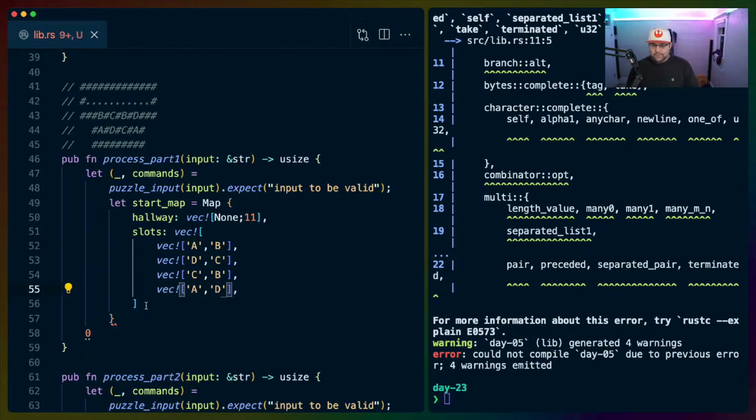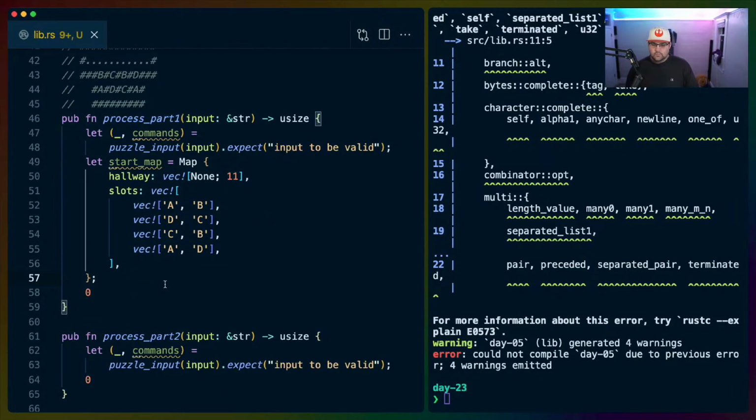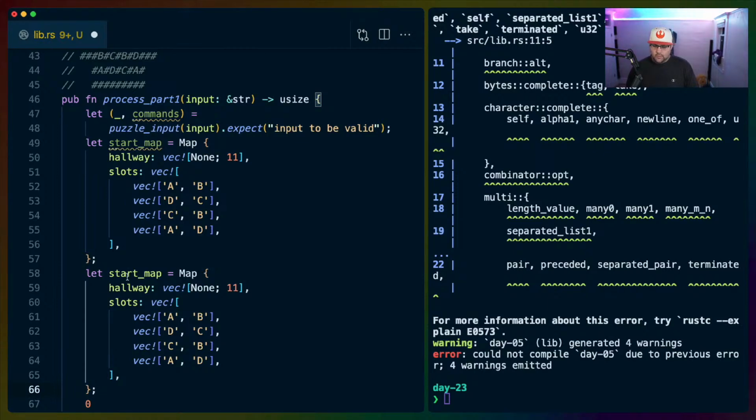So this is our start map node, right? And then the goal is that we have like this, and then this is AA, BB, CC, DD. And the goal is to construct all of the possibilities for all of the places that all of these nodes can be between this start map and the end map.